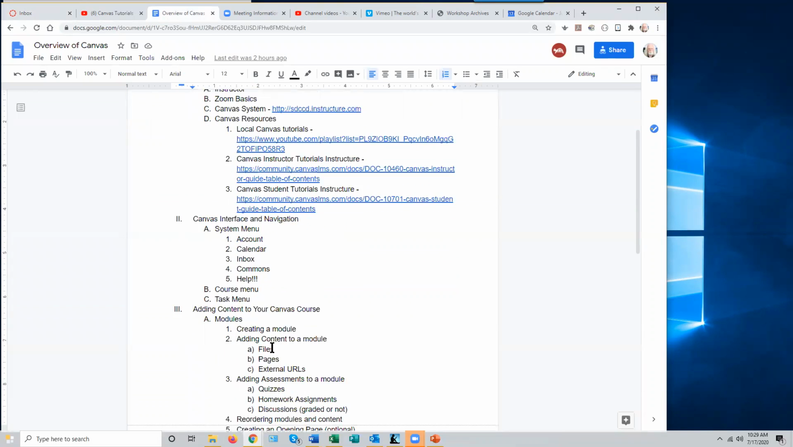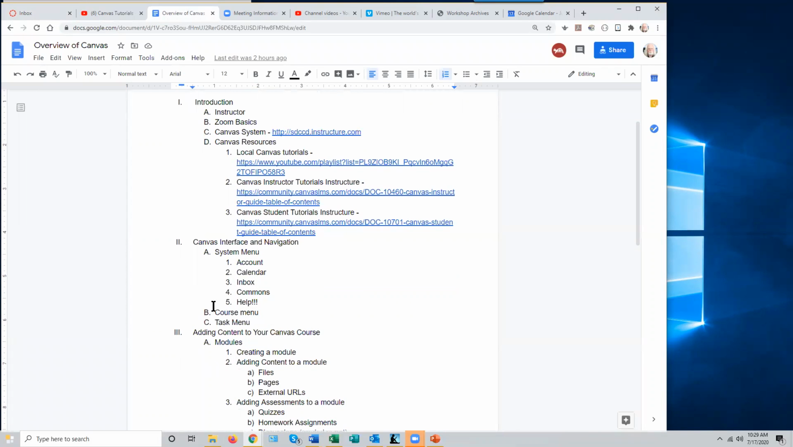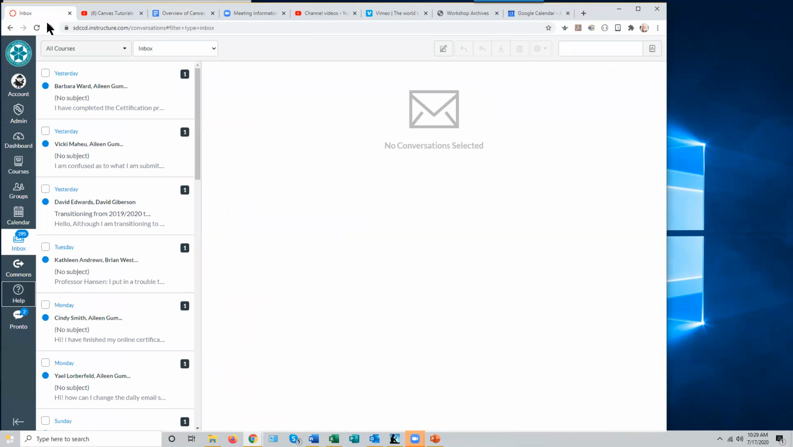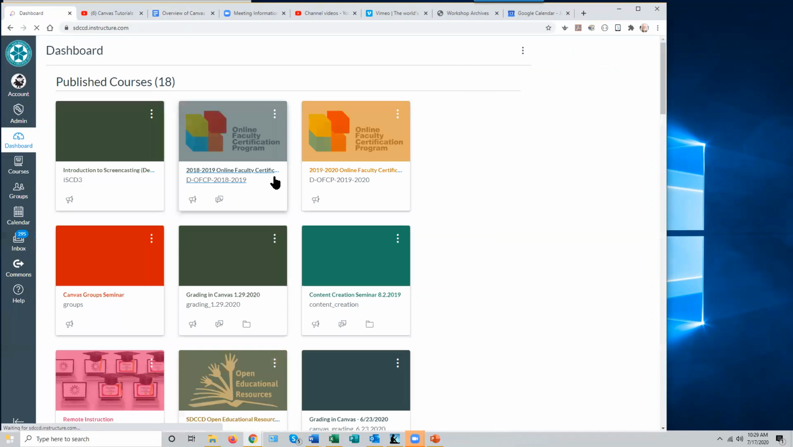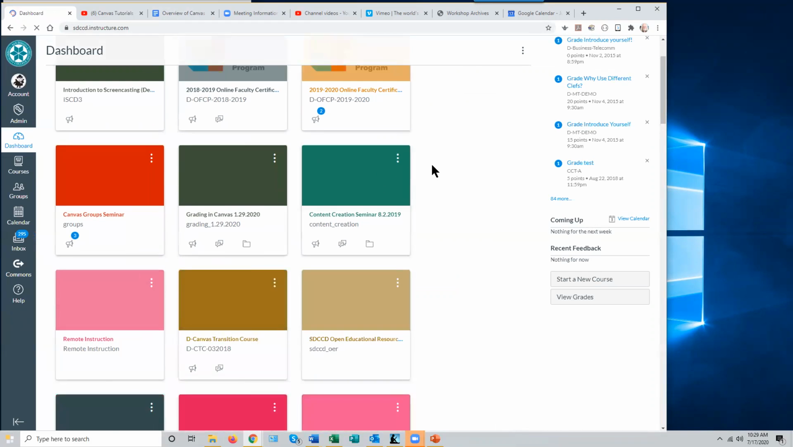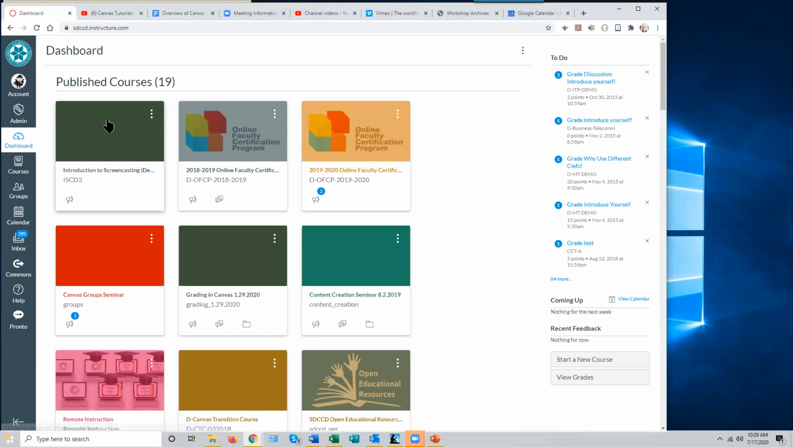We're going to go into a course and take a look at the navigation within a course. We'll go back to the dashboard, which is where you start when you enter Canvas. And I've got a sample course here that I'm going to show you and work through the course menu and things like that.